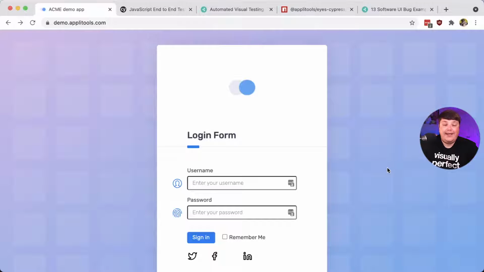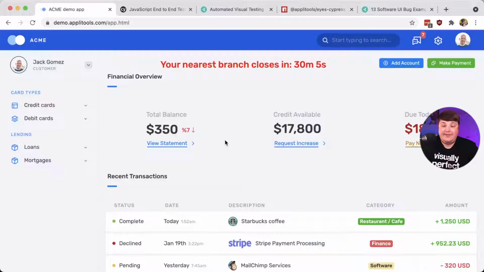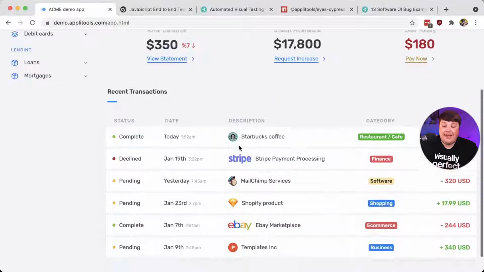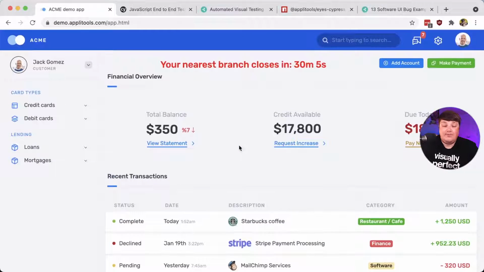All right, we're going to get started with this really simple demo application where we're looking at a login form, where if we enter in a username and password, we can see that we're going to get taken to this demo dashboard, which is showing some financial overviews where we can see some balances here and we even have some transactions. But really the goal of this demo page is just to give us a good way to automate some tests in order to test this stuff out.